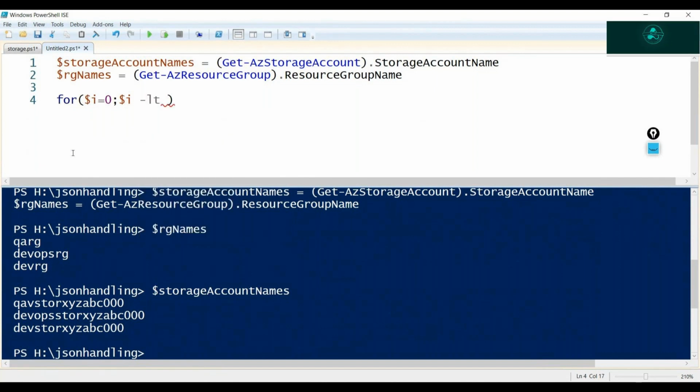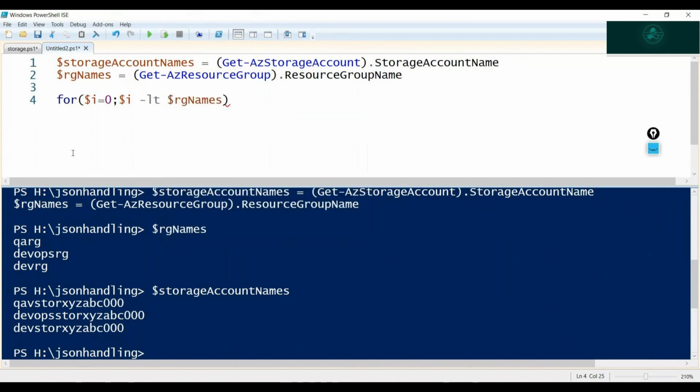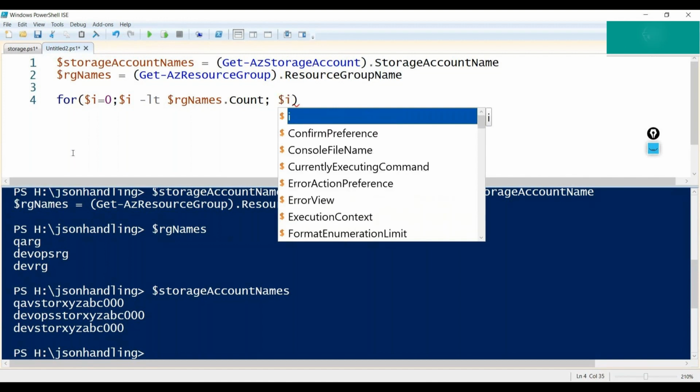What should be the count here? $RG names, or $storage account names? Anything can be the parameter. I'll say $RG names.count. I'll say $i++.